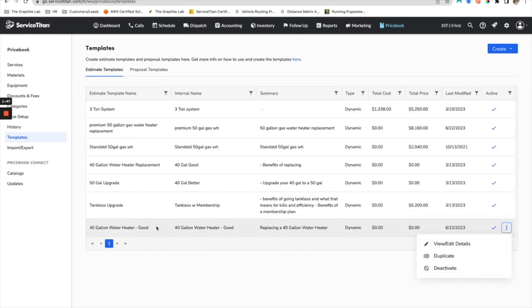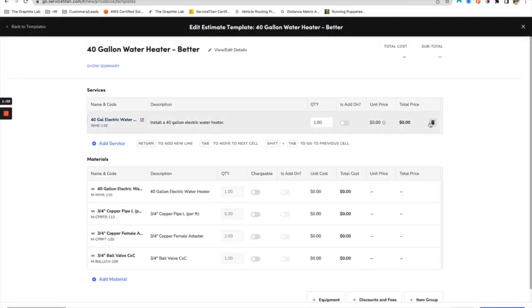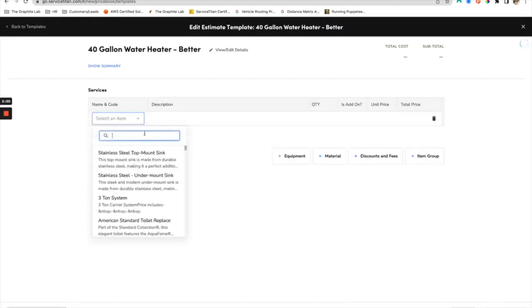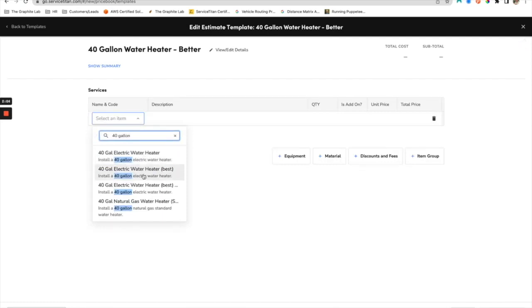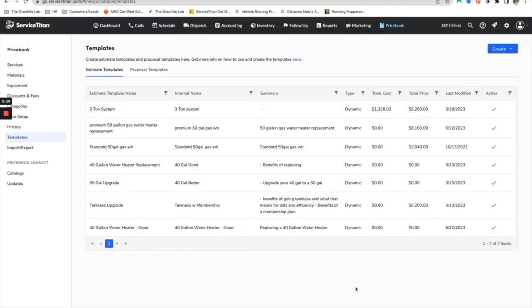One thing that you can do is duplicate these. So I'm going to duplicate that to make the better one. I'm going to change that to better. Click continue. And then instead of this 40-gallon water heater, I'm going to add the other 40-gallon water heater. This one I have saved as the better option inside of our price book. So I'm going to click create.